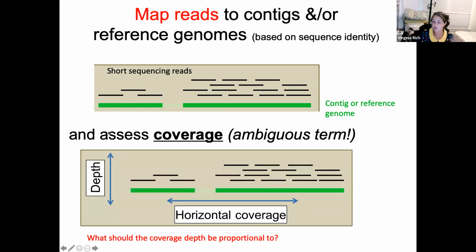And so then we can also assess coverage. So we're talking about horizontal coverage. Are all the parts of the genome covered? Do we have one of the towers of the Golden Gate Bridge covered, but not the whole rest of it? Maybe that would indicate there's some kind of issue there. And also the depth of coverage.